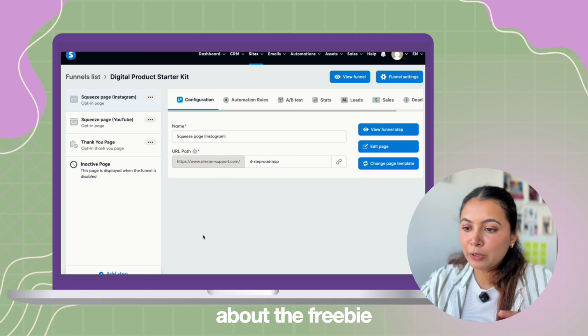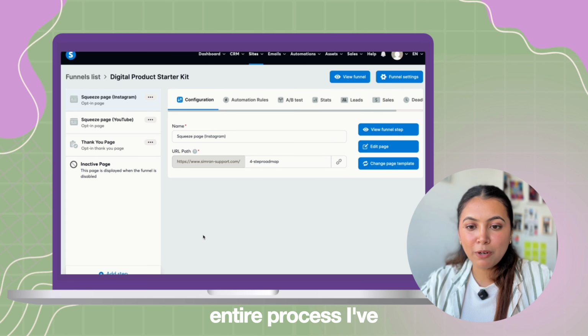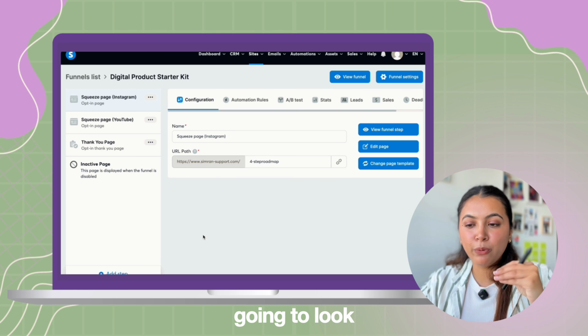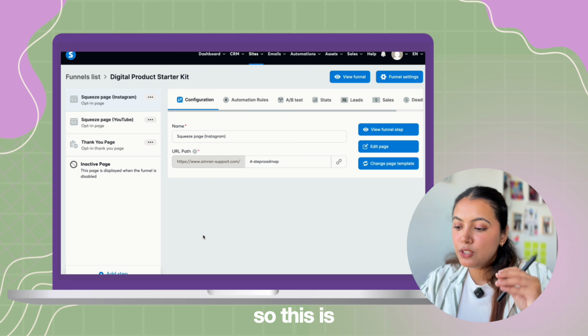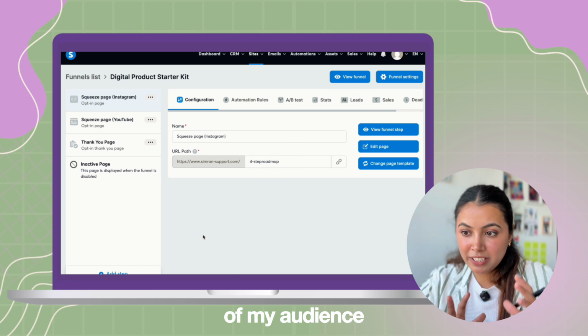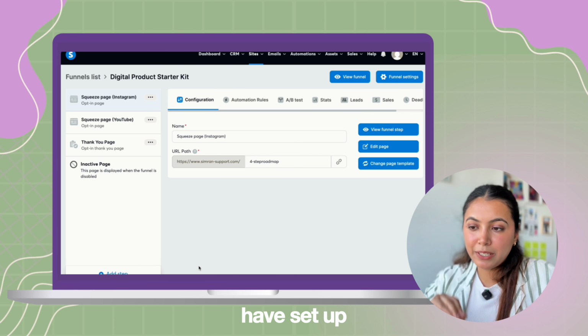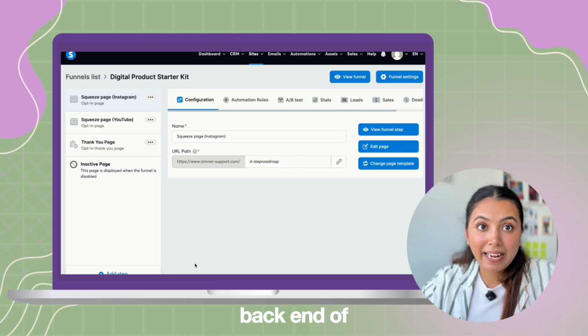Let's start talking about the freebie funnel. So the entire process that I've just shown you, the first part that we are going to look into is the freebie funnel. So this is where the journey of my audience begins. All right, so this is what I have set up in my System.io. This is the back end of my systems.